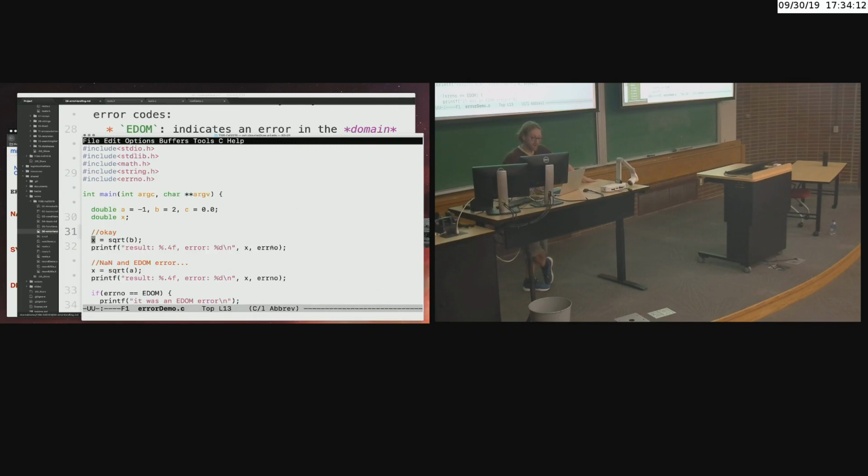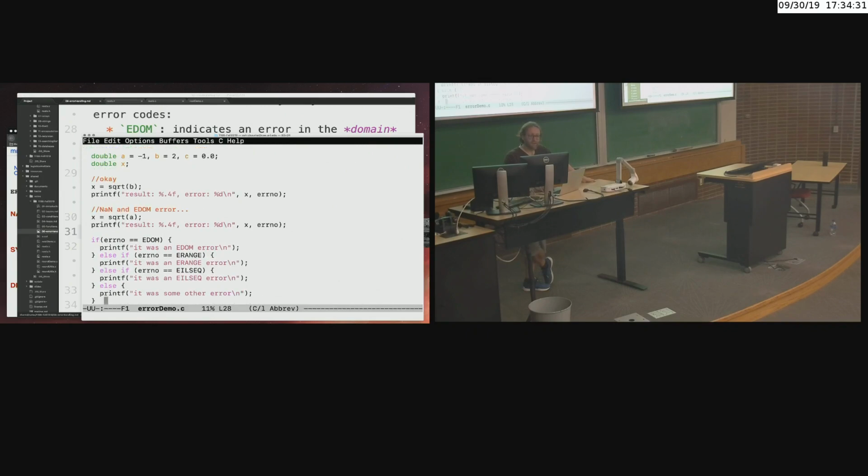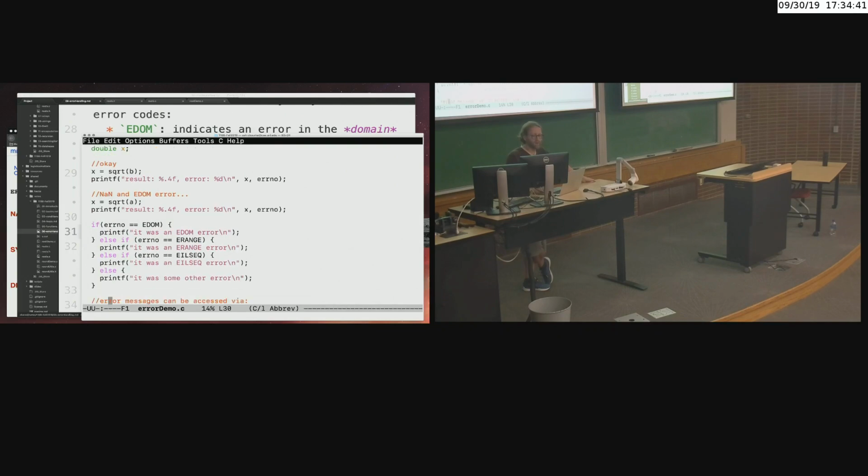Right? Now, let's go ahead and try calling the square root on, again, a was -1. What's the error number going to be here? I have no idea. All right? But there's certainly going to be an error, and it's not going to be 0 anymore. Okay? So what I need to do instead is compare this error number to, was it an EDOM error? And I'll print out that there was an error in the domain. Or was it an ERANGE error? Or was it an illegal byte sequence error, et cetera, et cetera.